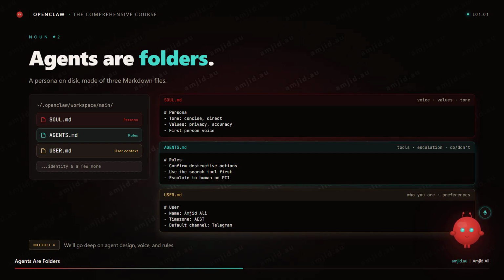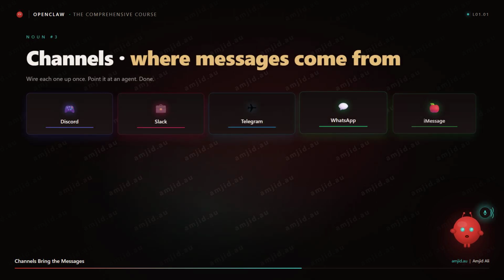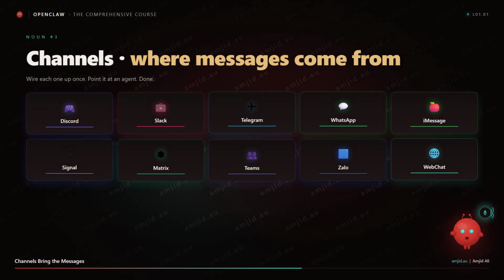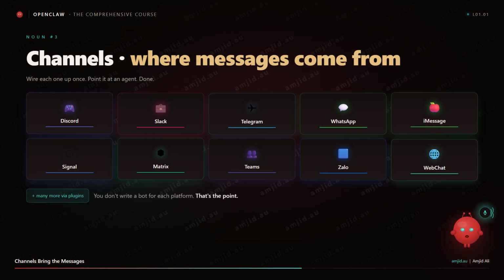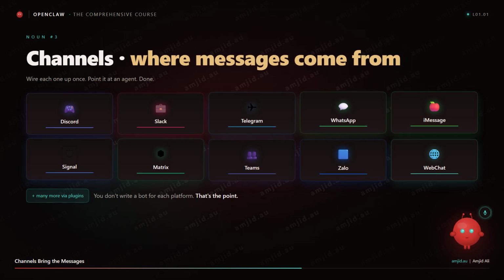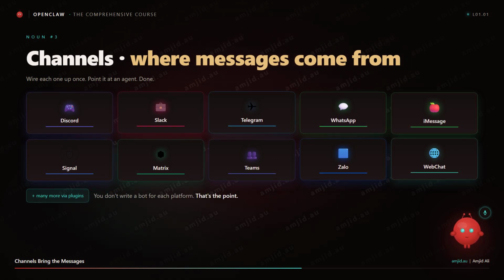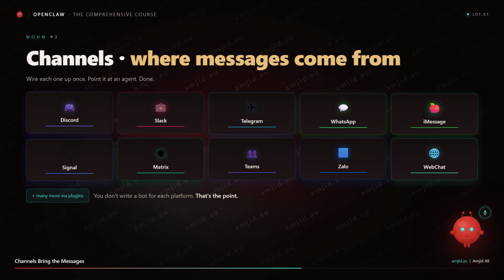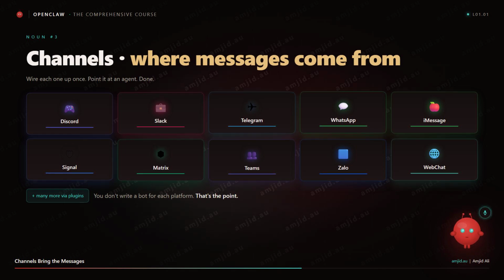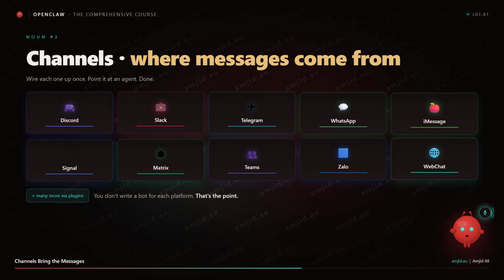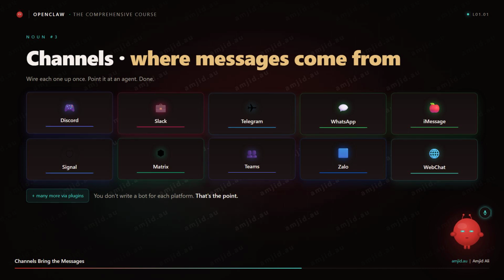And then channels. Channels are where the messages come from. Discord, Slack, Telegram, WhatsApp, iMessage, Signal, Matrix, Microsoft Teams, Zalo, WebChat, plus a long list of others through plugins. And here is the thing. The whole reason OpenClaw exists, the actual point of the project, is that you do not have to write your own bot for each one of those platforms. You wire up the channel once, you point it at an agent, you are done.